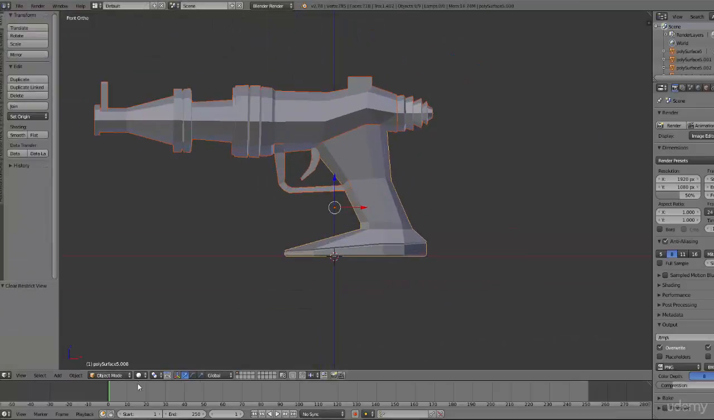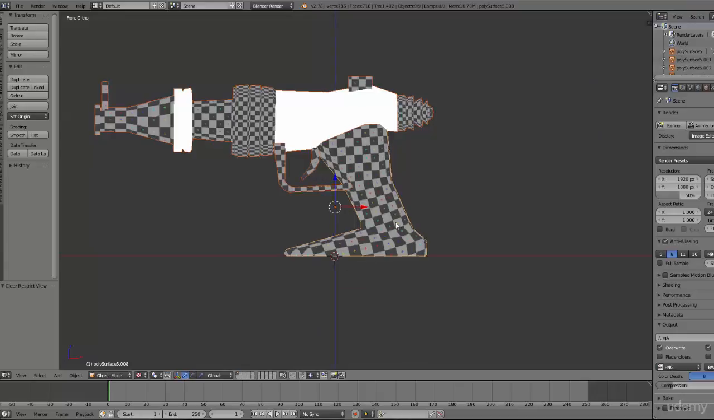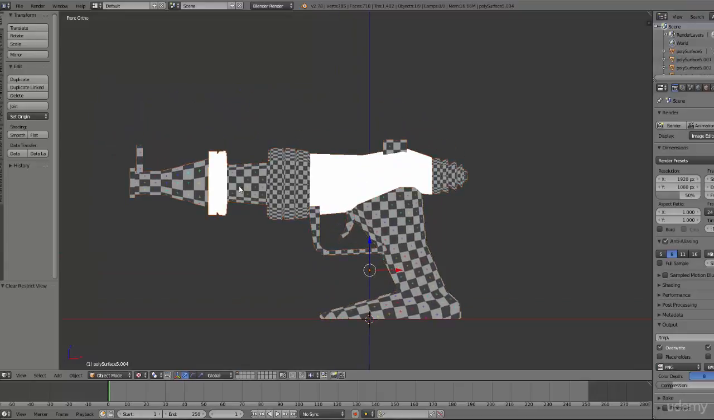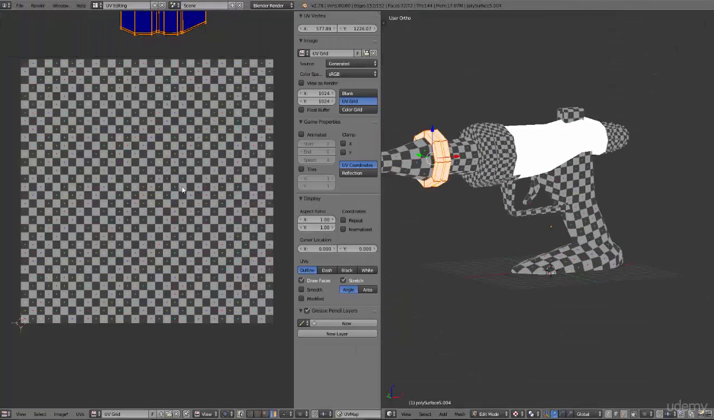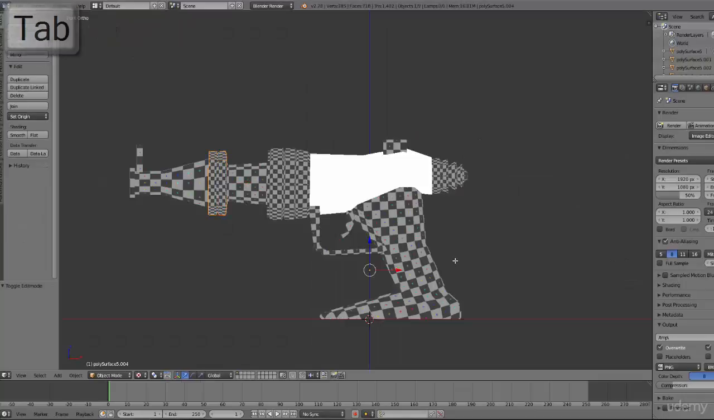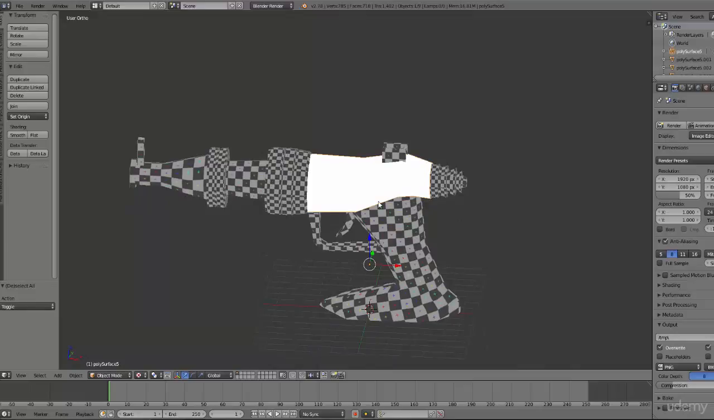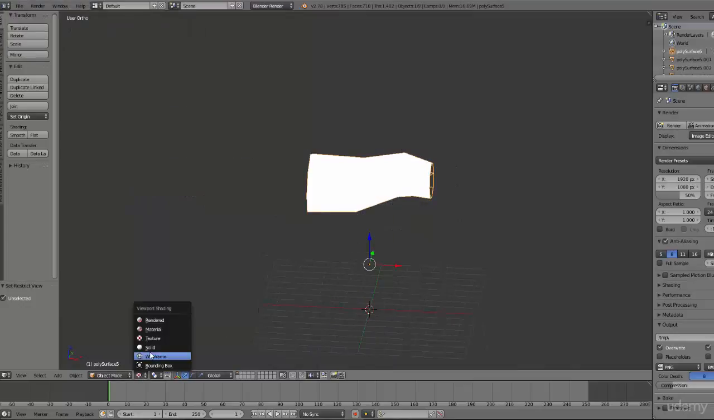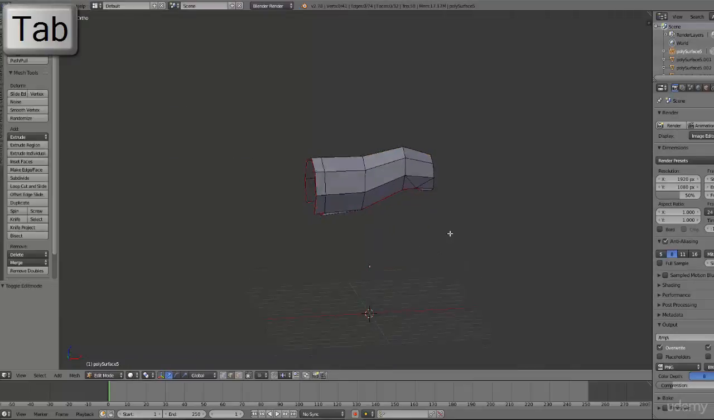So what do we got here? Let's take a look at this with texture. And apparently I forgot to texture this one, so I'm just going to go take care of that real quick. Okay, so now we can see that with the texture on it. So the only thing left is this piece right here. I'm going to hide everything else. Go into edit mode.